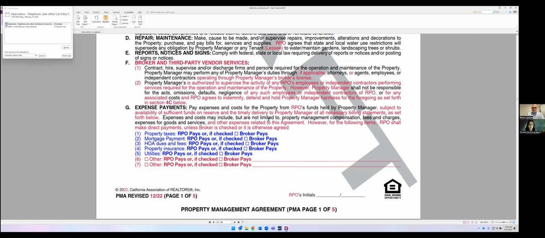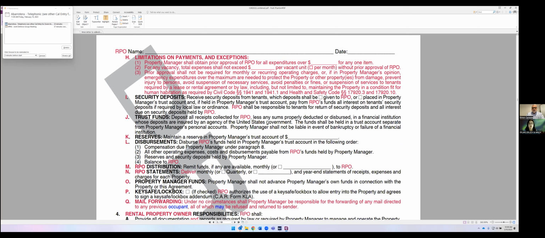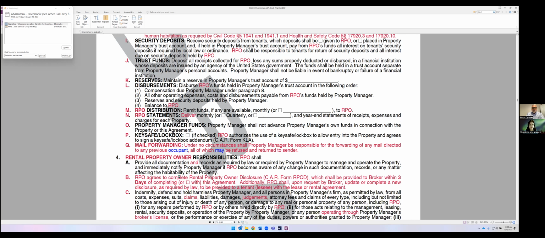Okay, so we talked about this. Limitation of payments. This is just to clarify what your limitations are. I can repair anything up to $500 without approval, or things like that.